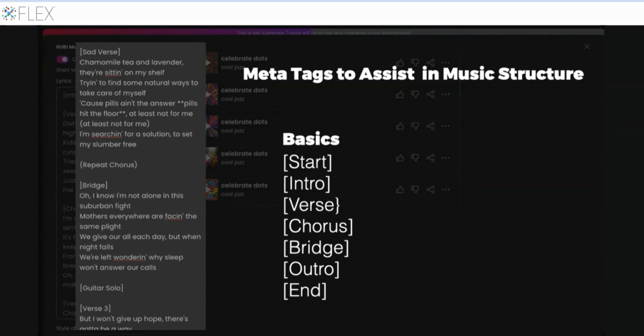you just put in brackets, repeat chorus. And that is all you'll need. And it can follow that. Other things that you might want to do is maybe you want to have a guitar solo, or maybe you just want an instrumental solo that goes in there. You can add that into meta tag brackets and you can say, hey, I take a break. Give me a guitar solo here.